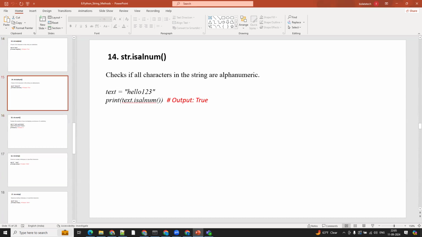And one more method is there, that is isalnum, alphanumeric. Since this string has numbers and alphabets, it is returning true, otherwise false.